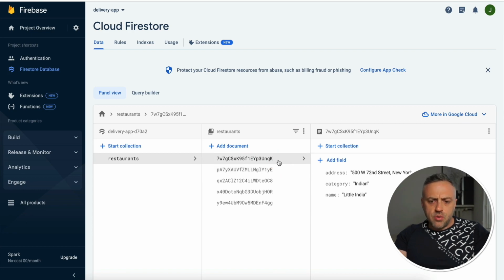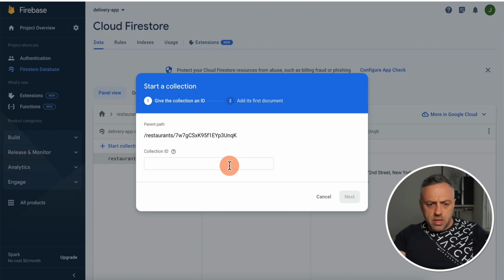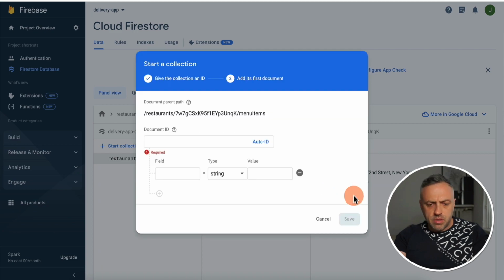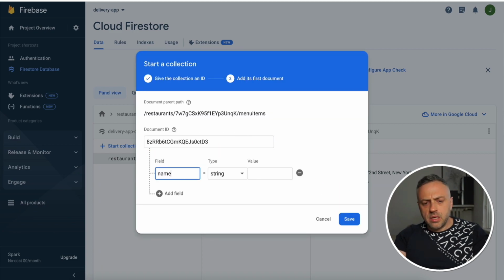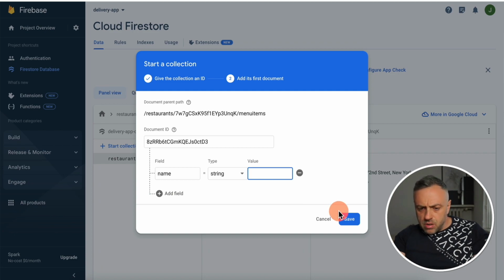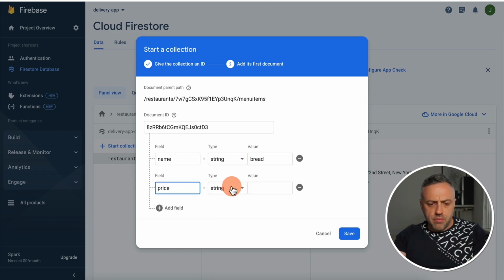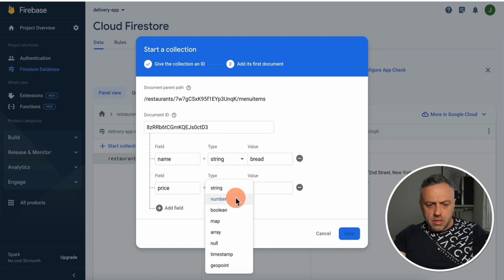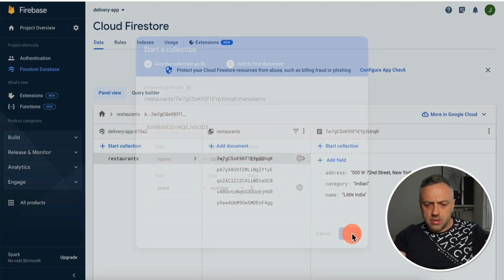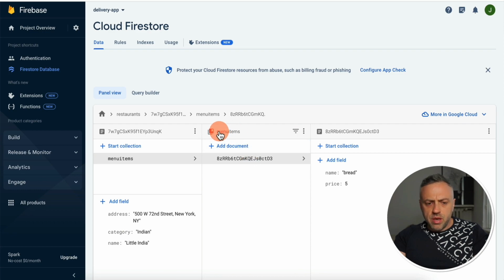Now, let me go ahead and create a couple of dishes for each of these restaurants so that we can display them correctly. And for that, you can click on the document and you can start a collection. So here, we're going to call this menu items. Okay, I'm going to hit next, auto ID, and let's say name, I don't know, this is for which restaurant. So let's just call it bread, just to keep things simple. And here I'm going to have a price. I'm just going to put it in a number, and price, let's say $5. Save. And now what we have here is a sub collection called menu items, and that sub collection has one document called bread.